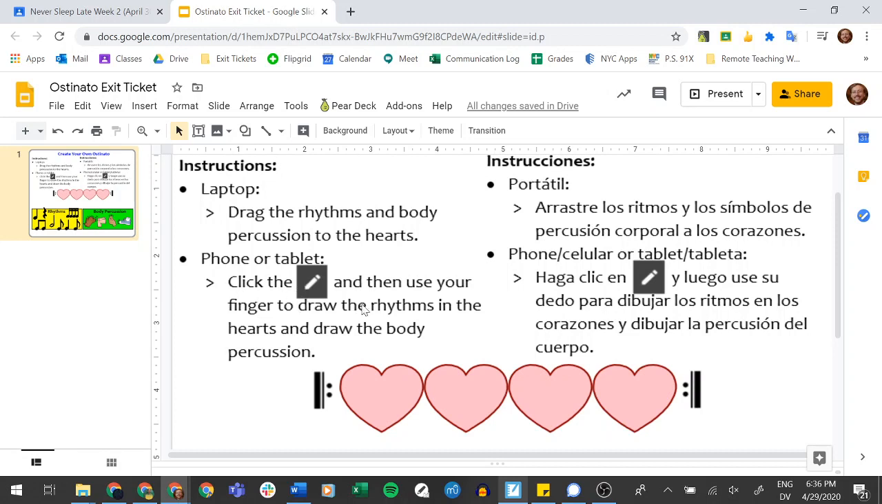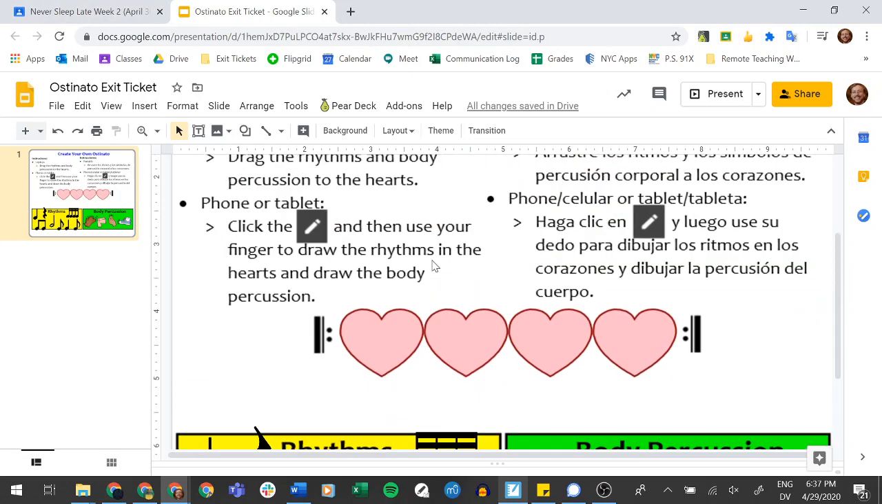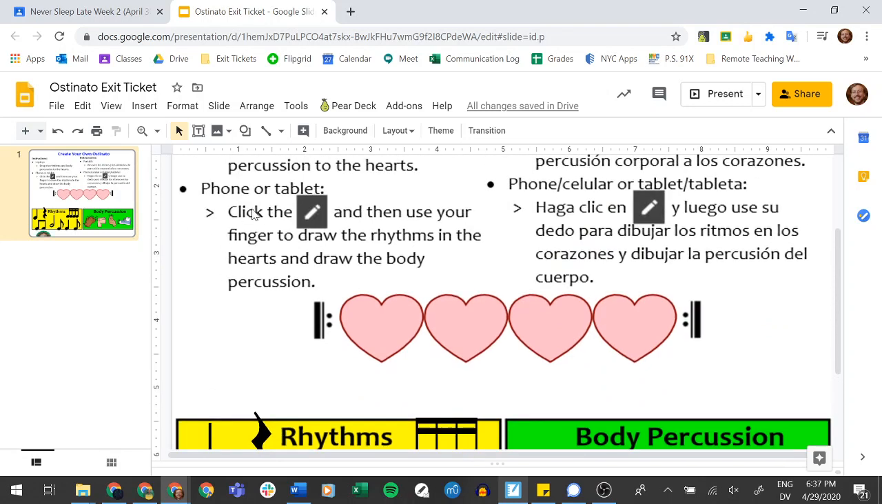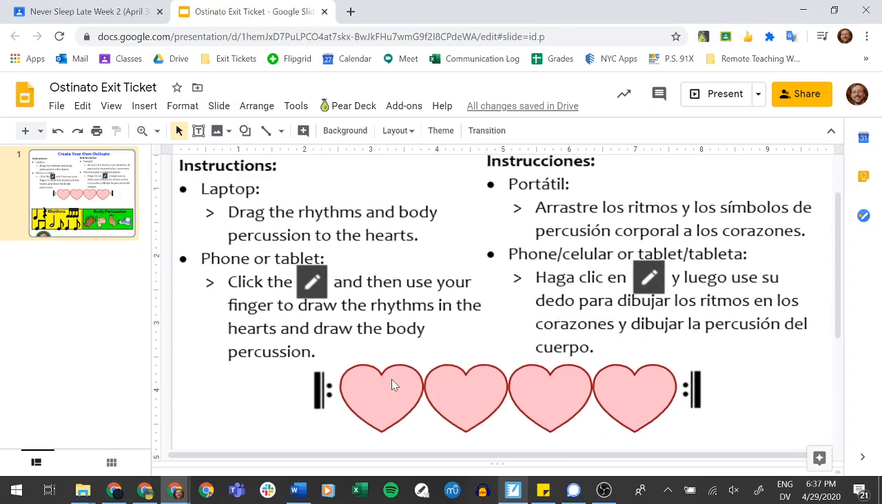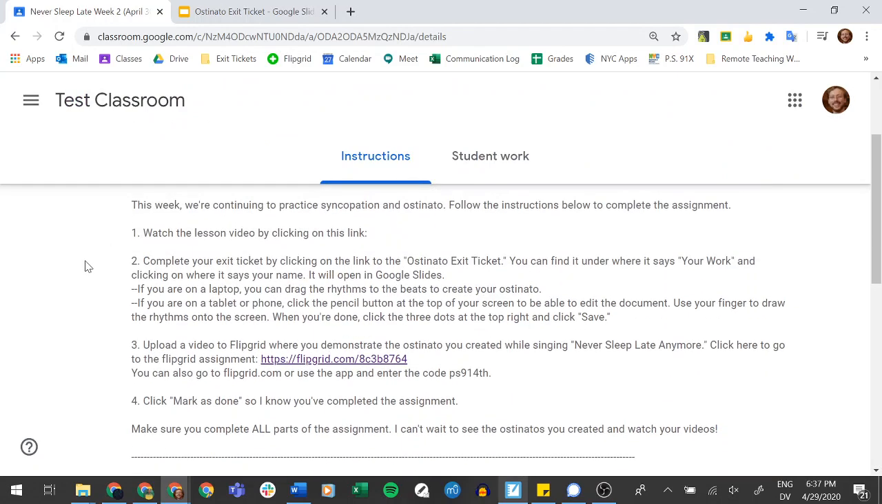And then if you're on a phone or tablet, when you're done, you go to the top right where you see the 3 dots, you click on those and you click save. Make sure you click save so I see your work. Once you have done this exit ticket, either on a laptop where you drag the rhythms or on a phone where you edit by drawing, clicking this button to edit and then draw, then you have to, as always, upload a video to Flipgrid. So we're going to go and look at that Flipgrid assignment.